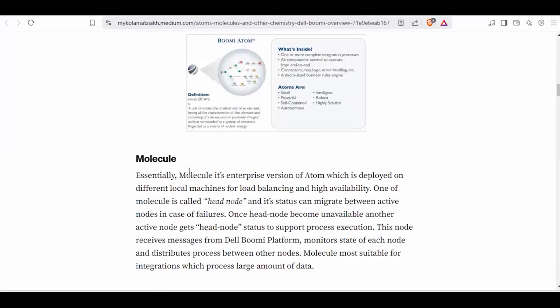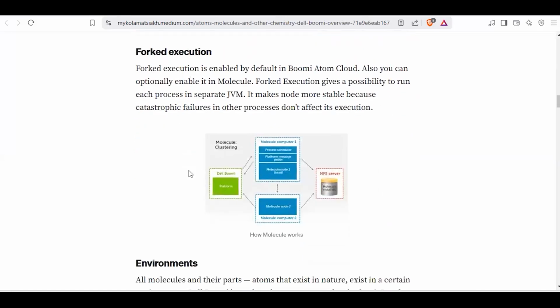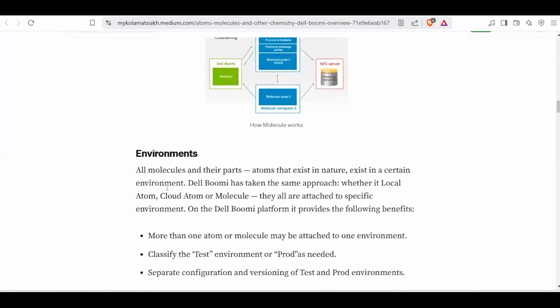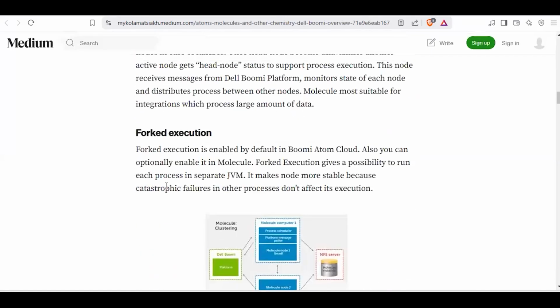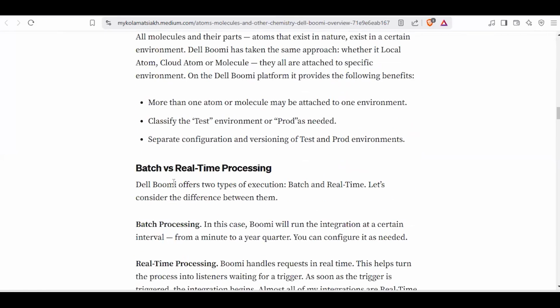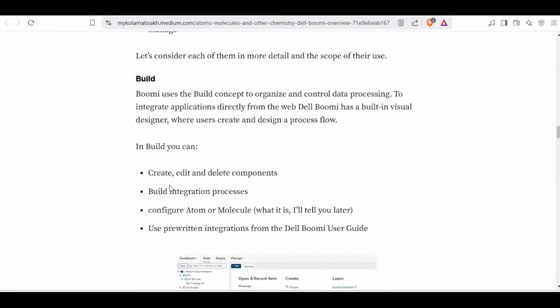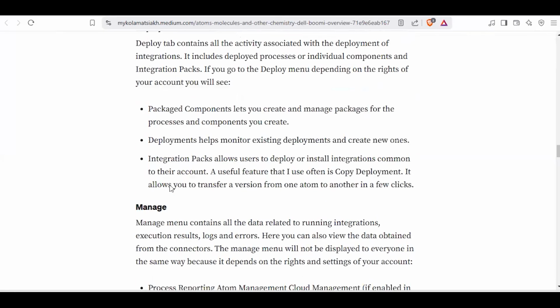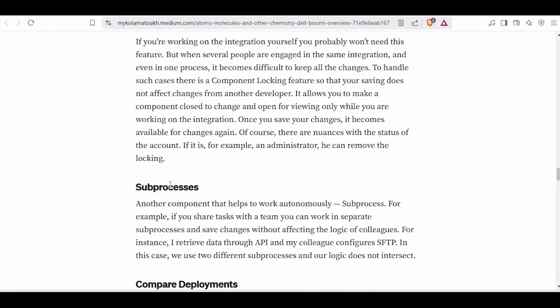Okay, I will show you about local atom as well. This is all about the molecule. How does this molecule clustering work? Suppose one of the atoms is down, the other atom will be running. And suppose there is heavy flow, both atoms will be running parallelly. So this is more about this.